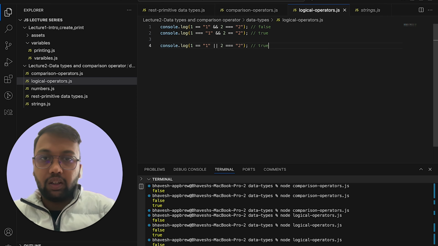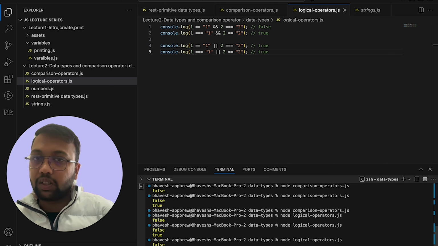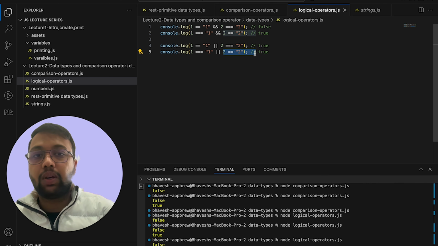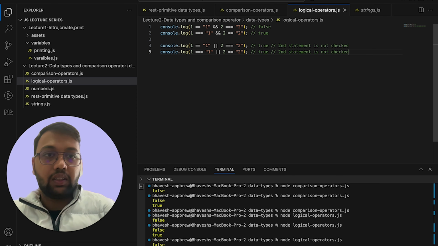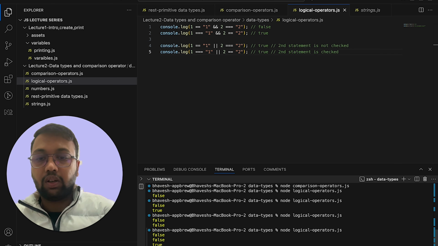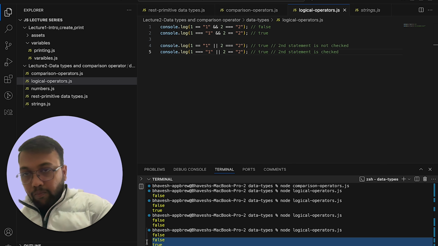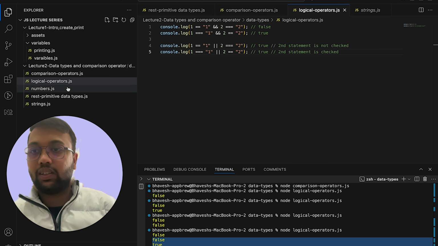Similar with the OR operator. So in the first statement, we will get a true, because the first statement is true. In the second also we will get a true, but here the second statement will be evaluated. Here the second statement is checked because the first came false. Okay, now the second will be checked and both will have a true. That's fine. Okay, so that's the difference between your logical operators.